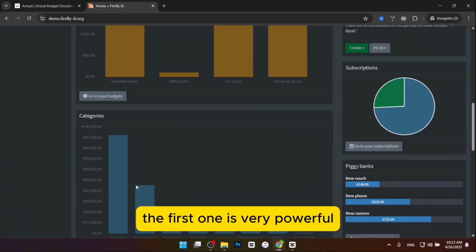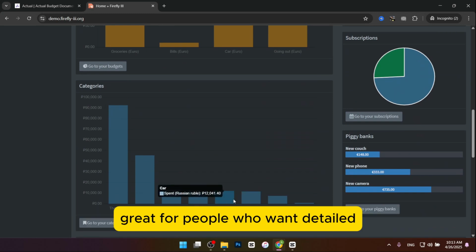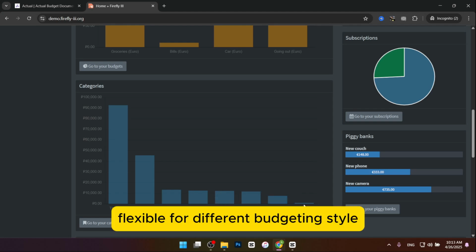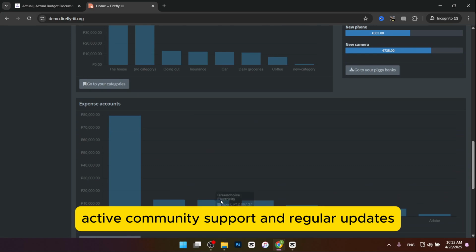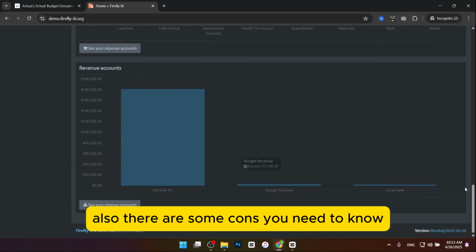The first one is very powerful with lots of features for tracking and analyzing money. Great for people who want detailed insight into their spending habits. Flexible for different budgeting styles, not just envelope budgeting. Active community support and regular updates. Also, there are some cons you need to know.